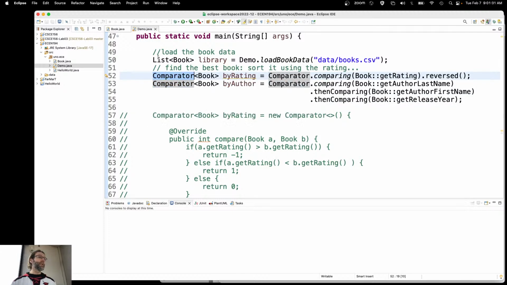Arguably, this comparator and this load book data may belong in the book class or a book utility class or something like that. We'll talk about object-oriented programming principles coming up as we transition into object-oriented programming. One of those principles is the single responsibility principle. One class should be responsible for one thing. Right? Now, what that thing is is kind of a gray area, but there are certainly things that do not belong in other classes.